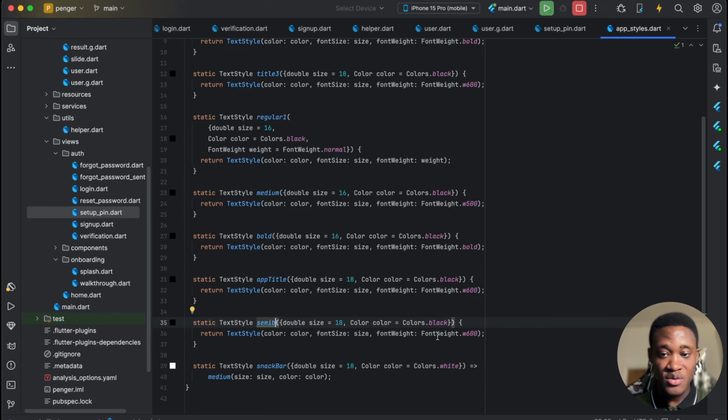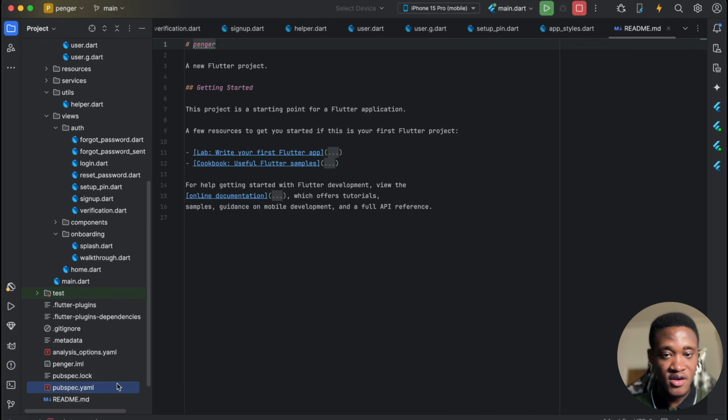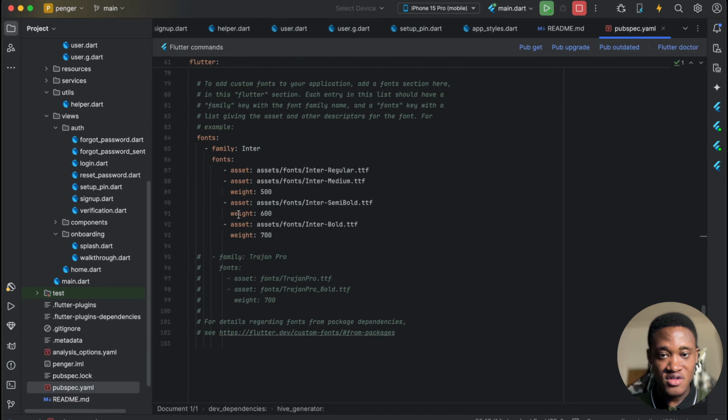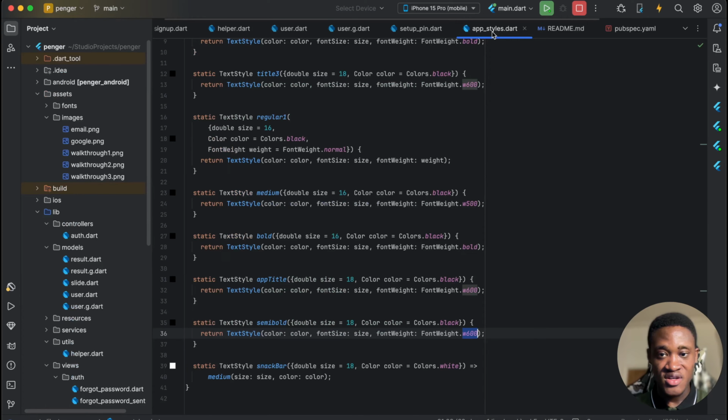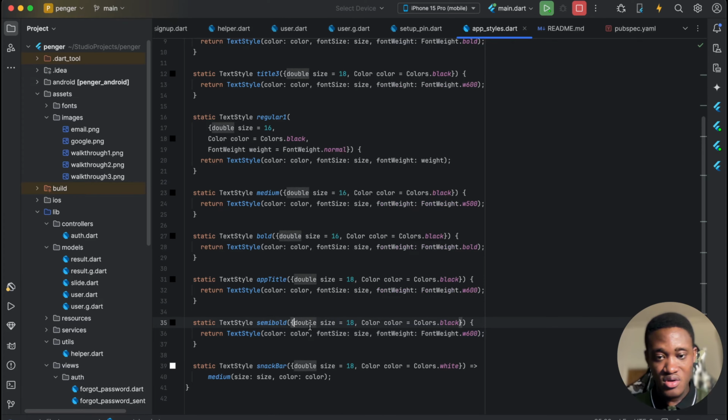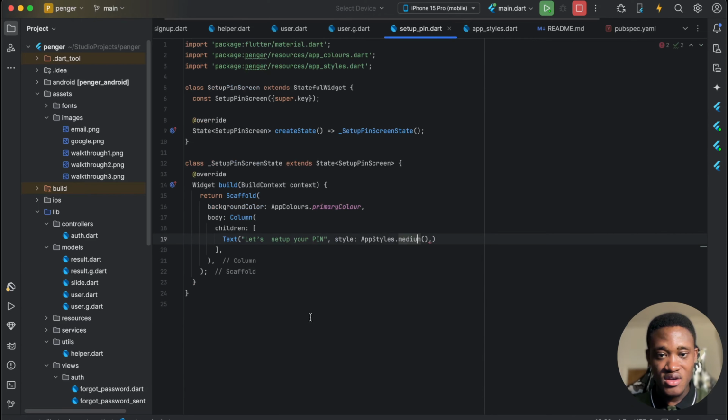And to be sure that we have the right one, you realize this is 600. If you look at our pubspec.yaml file here, that's where we defined our font. The semi-bold has a weight of 600. So anything with a weight of 600 is our semi-bold, which is this one. Okay, so semi-bold of 18 and has a weight of 600. So we have that already. Here, we say semi-bold, it's 18.